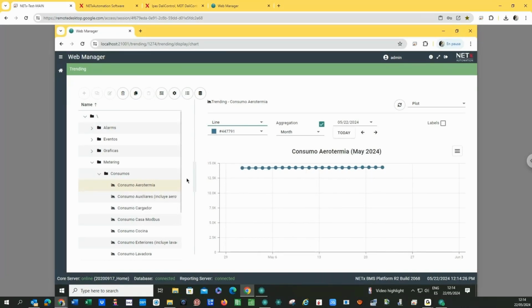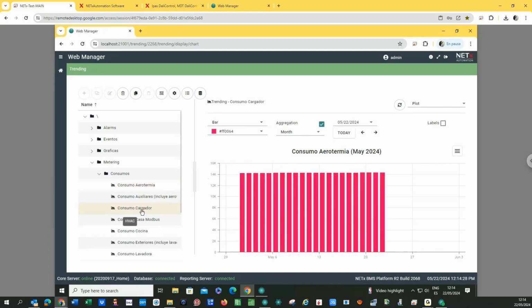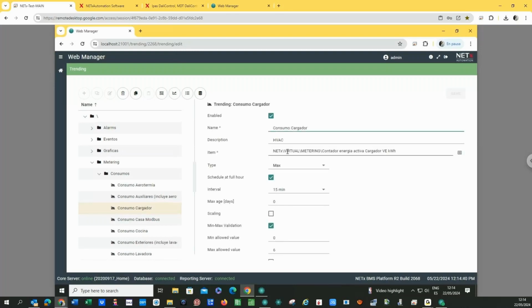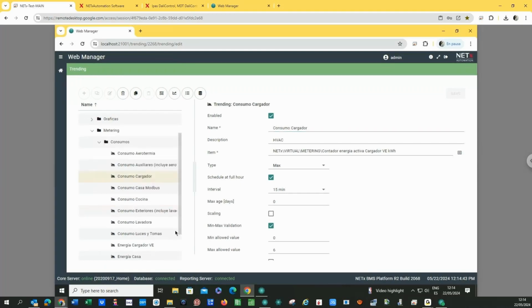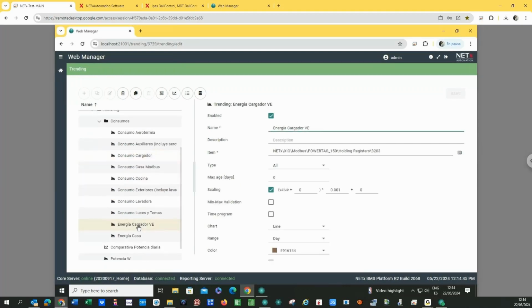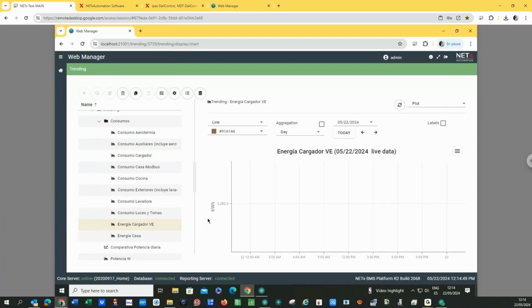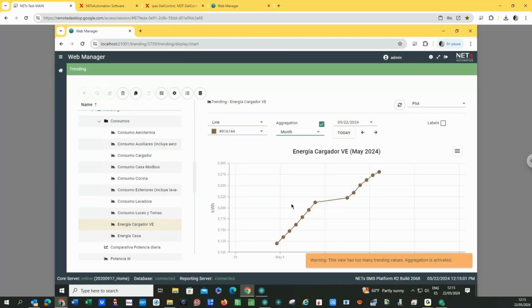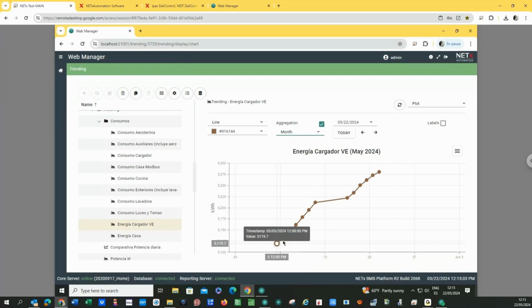I have to configure the trending. For example, the electrical vehicle charging station as a line. I'm not sure if it's well configured, but this is taking information. No, virtual. No, virtual, no. This one is the right one. I haven't charged it today, so I need to show you the month, for example. So you get this, and okay, you can see with the dependent.